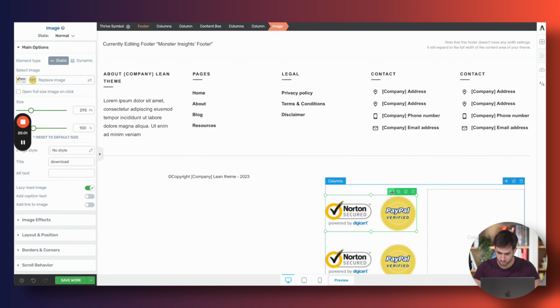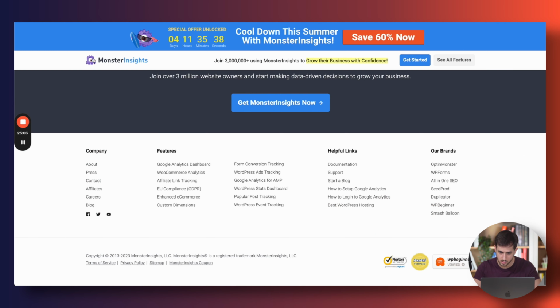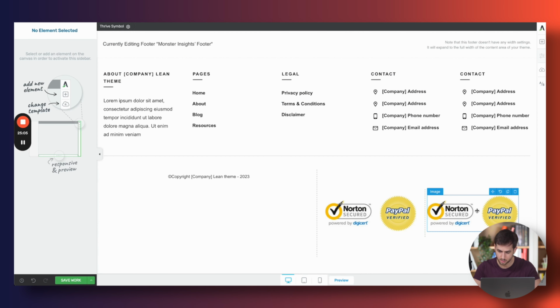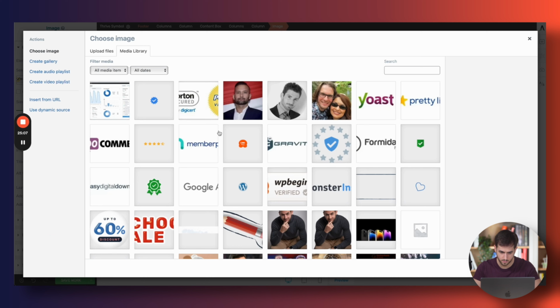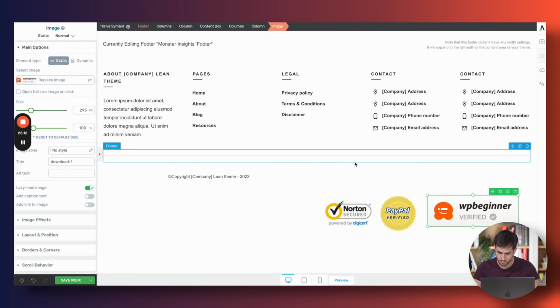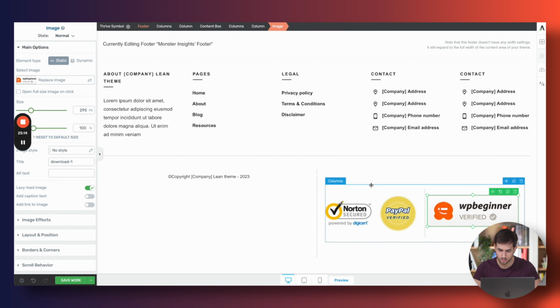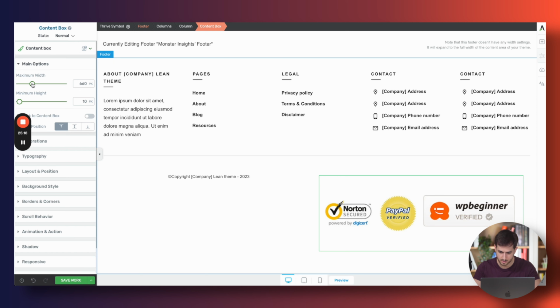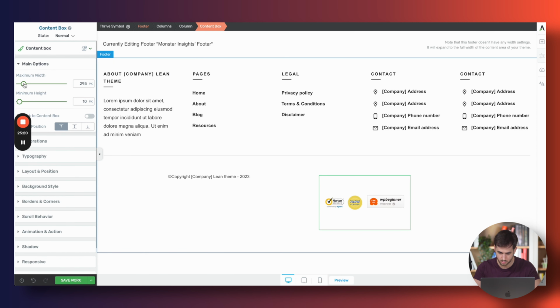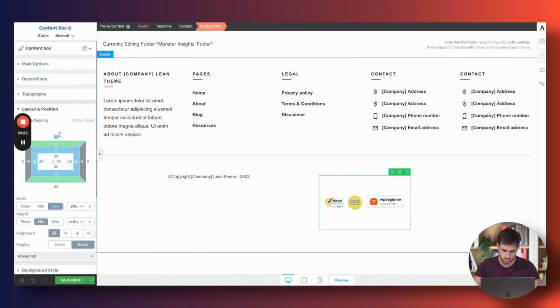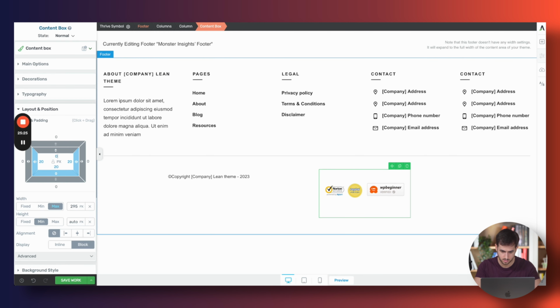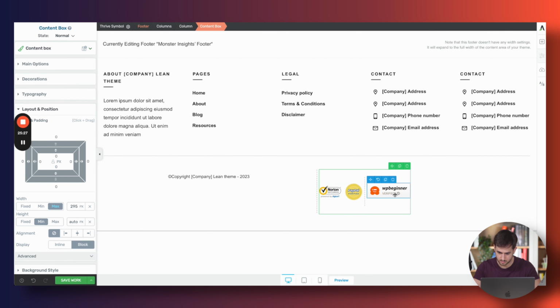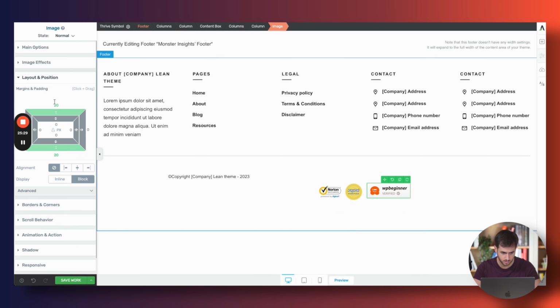Excellent. Let's just clone this, and then we need the WP beginner verified as well, which is going to be this one. Excellent. And now we can take our content box and squash it down. Let's make the max width much, much smaller. And we can get rid of all of these margins and paddings. Excellent. And can probably get rid of all of the margins and paddings for our images.